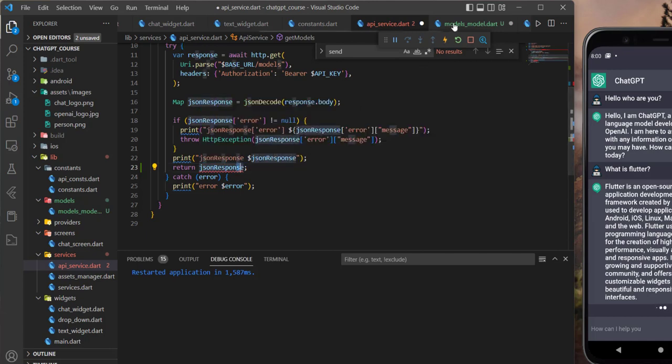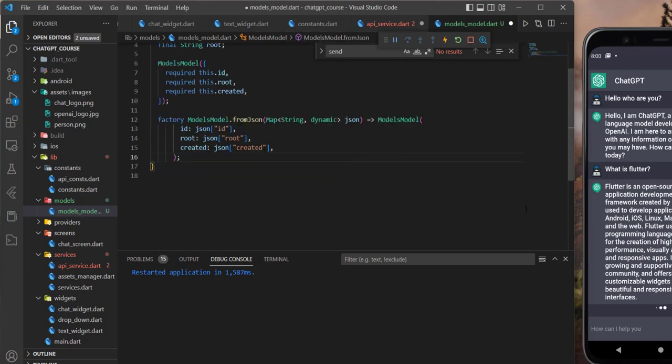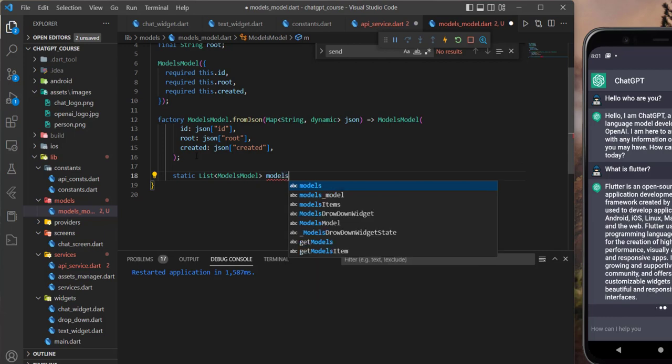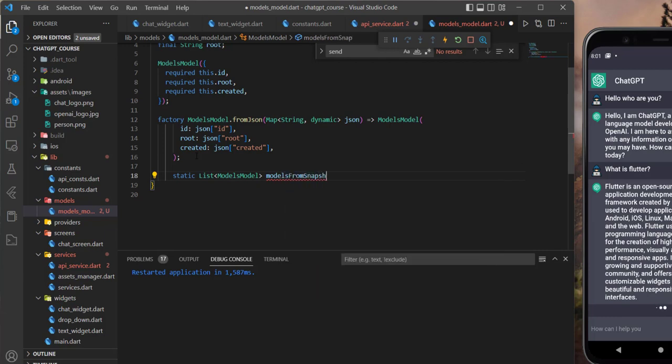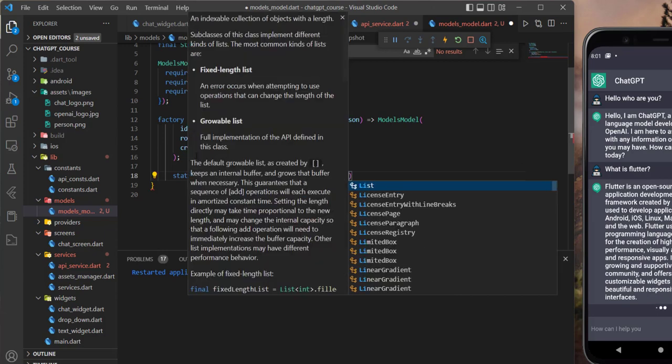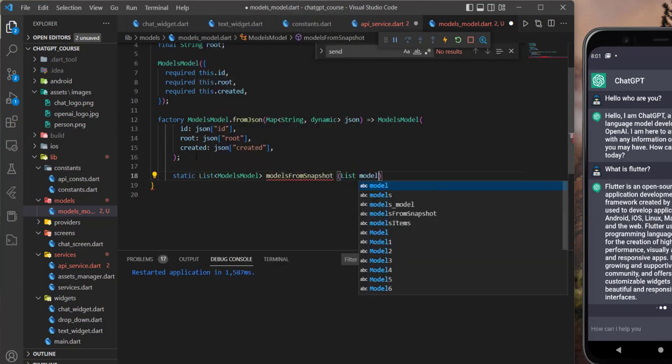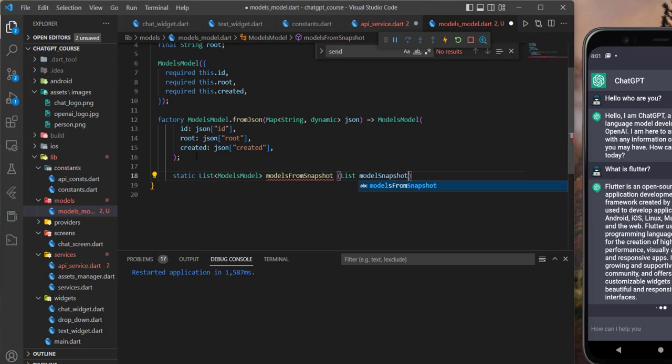So what we can do is, in the ModelsModel, we can create a new function in order to do the work. So what I'm going to do is to create a static method, and it will return a List<ModelsModel>. Okay, I will name it modelsFromSnapshot, and it will take an argument, a list, and I will name it here modelSnapshot. Okay. And here I'm getting an error because we need to return something.